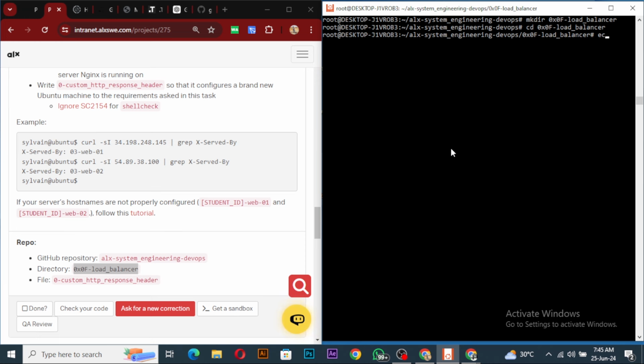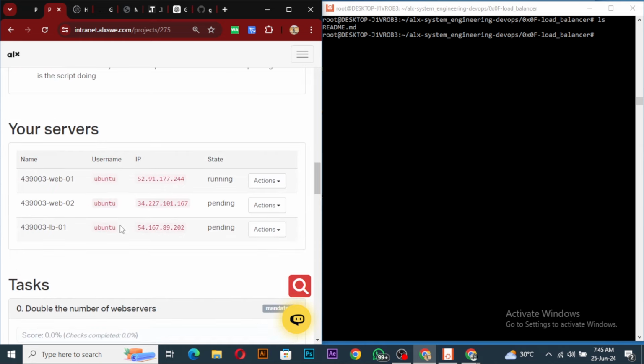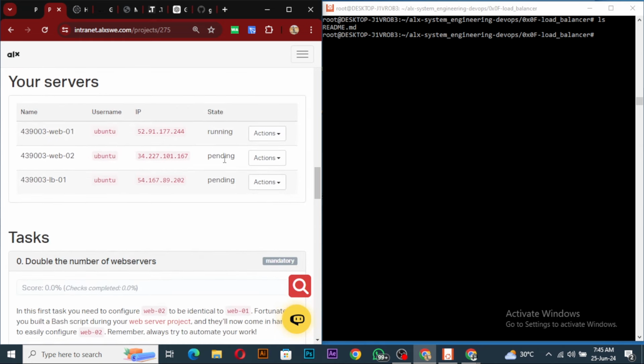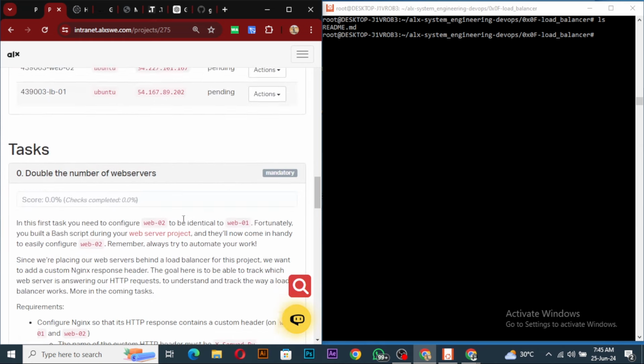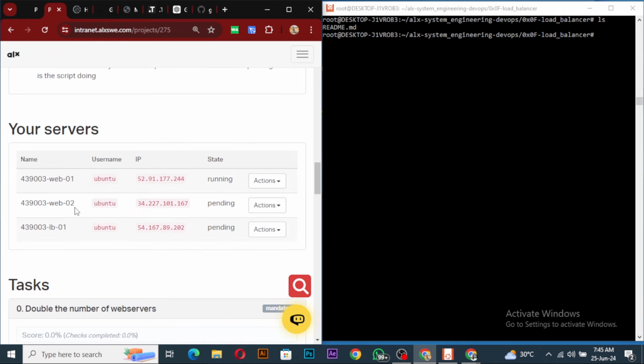So I will create my readme and echo this into my readme, empty, and then since our server is pending here. Okay, so basically what I'll do is I'll try and SSH automatically into these servers, right?